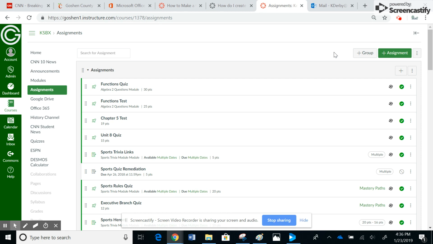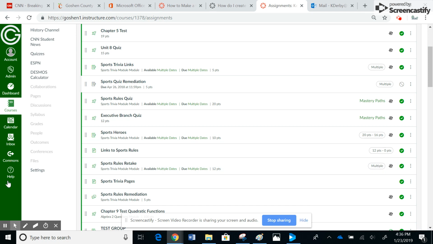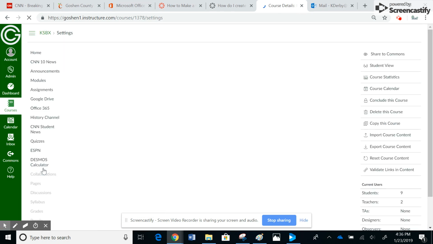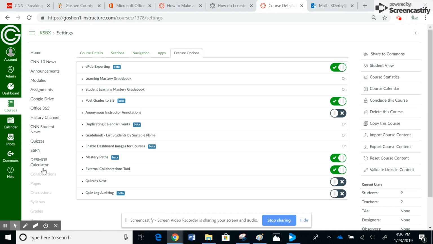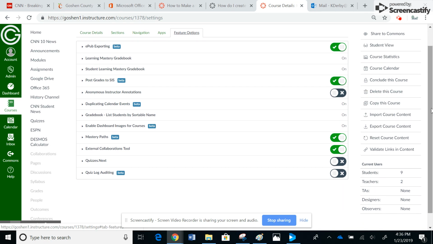So the way that I have to enable that is I need to go to my settings in my course navigation menu, which is right here. So I'm going to go ahead and click on that. And after the settings page loads, you can see that I've moved over to feature options. So you can scroll over there, and there are these little toggle switches. In order to get to Quizzes.Next, you can see it's currently turned off. That's what the X is. I'm just going to click on that toggle switch and turn it on.